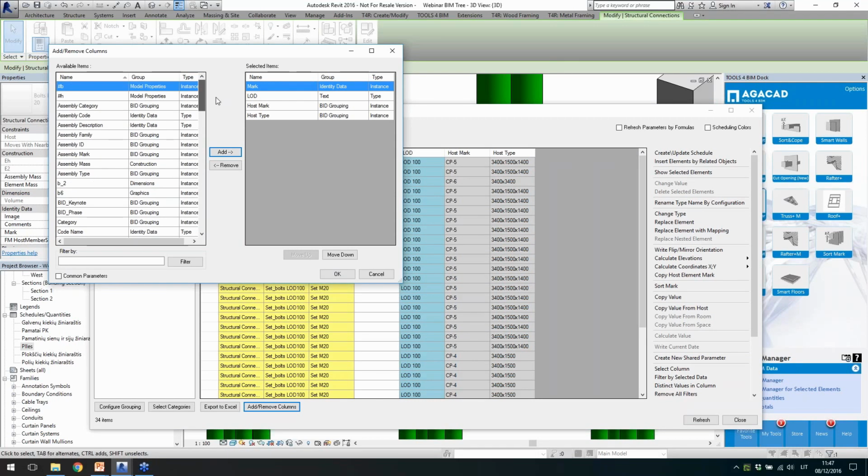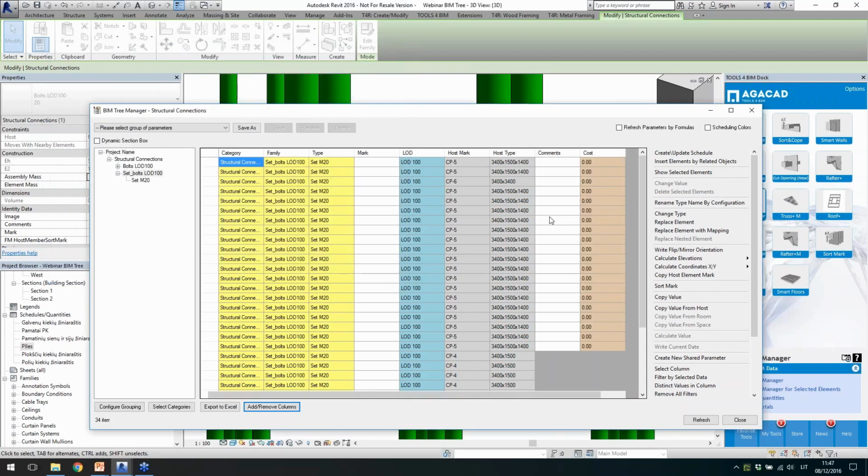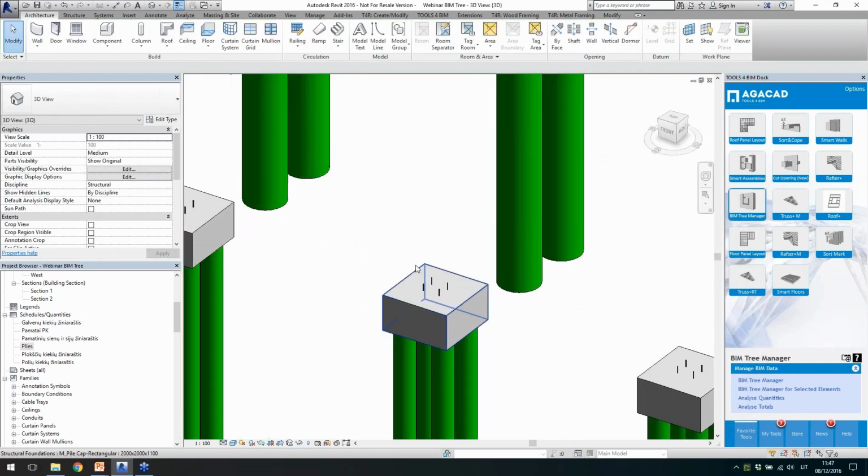Let's say I want to see additionally, I don't know, the comments or the cost of elements. So I can add any parameters to see here and to manipulate these parameters, right? So I can do that with any category selected. But now what I want to do here is replace these families with new families. So actually maybe I will just close down this one again.